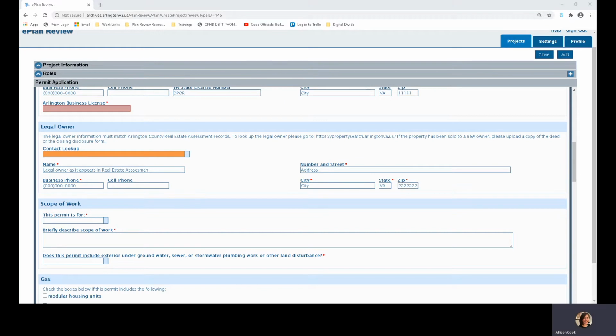Next, please select if this permit is only for gas, only for plumbing, or for both gas and plumbing. This affects the questions that appear. For the purposes of this tutorial, I'm going to select both gas and plumbing. If you only select one, you'll only see the questions for that type of work.